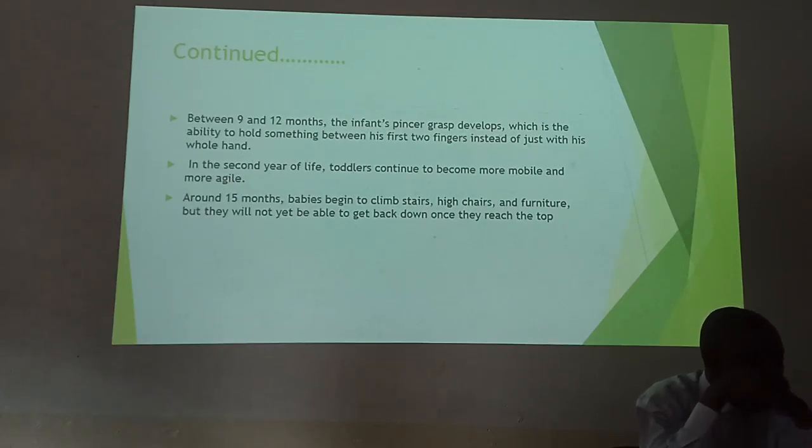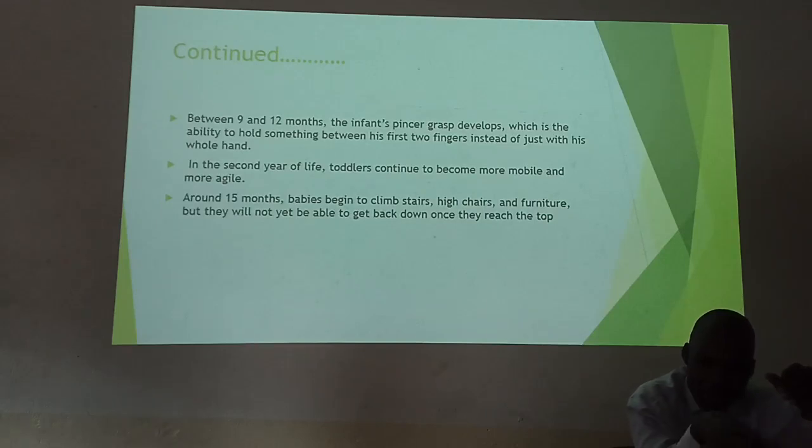Which is the ability to hold something between his first two fingers instead of just with his whole hand. You use two fingers to pick something, instead of using maybe the whole hand. The whole hand, right?